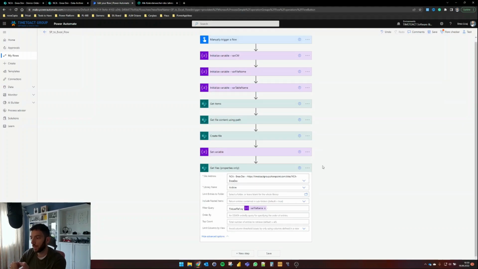So now we have the file. Now we got the items from the SharePoint list, we got the template, we created the file which is going to be populated, then we got the name of that file into a variable, and then we got that file again so that we can use it now. So now we have that file in hand and we can start writing in it. And that's how you should imagine it.